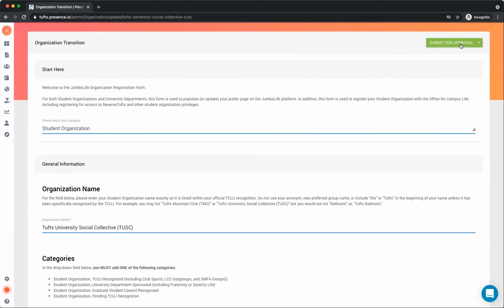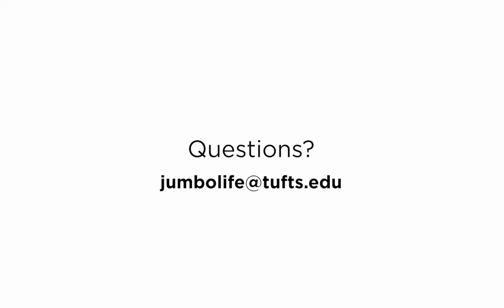You can always return to the form to make any necessary changes later on, but again, any new officers added to your roster at a later time will not be automatically granted admin access. If you need to add new officers with admin access at a later time, you can email jumbolife@tufts.edu. As always, if you have any questions or need additional support, please email jumbolife@tufts.edu.